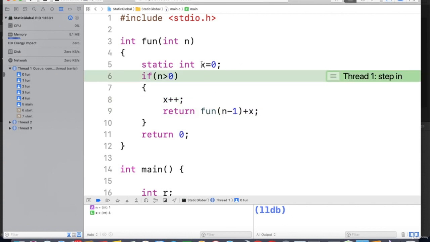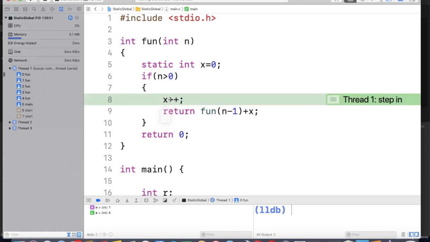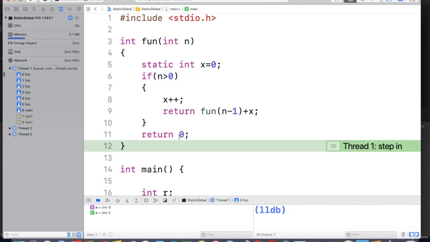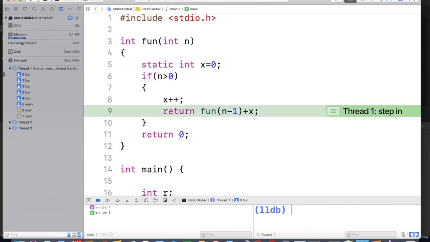So right now n value is 1 and x became 4. And then next statement, x becomes 5. Now n value is 0 and x is 5. Now for 0, it will not enter inside the if block, and it will return 0. Yeah, return 0. So it goes back to the previous call.